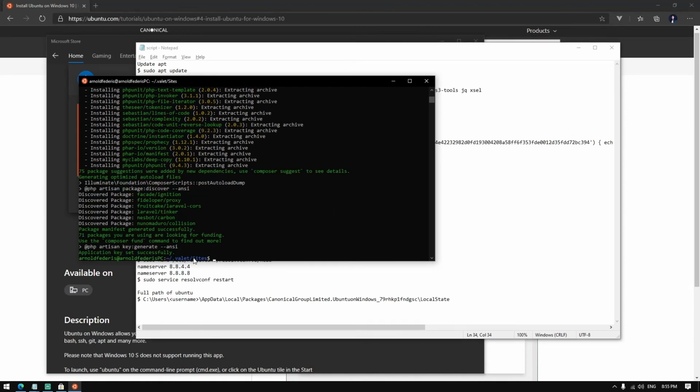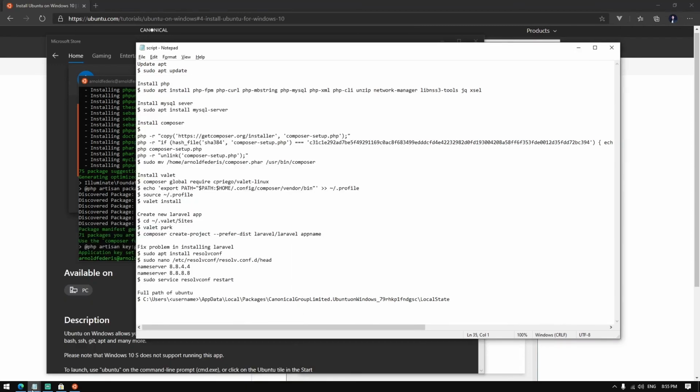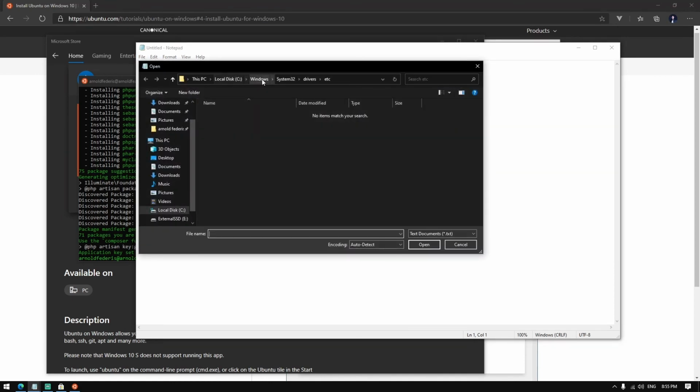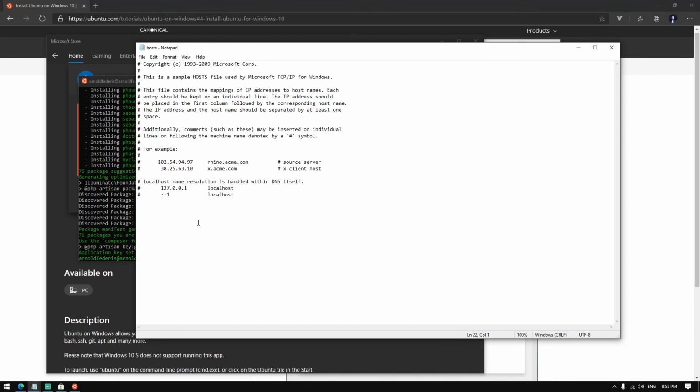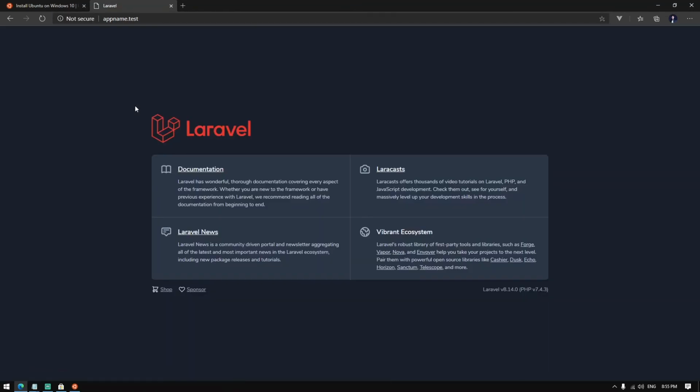Next is add your domain in etc/hosts. To do that, go to your Notepad, then run as admin. Then go to C, Windows, System32, Drivers, etc. Then select all and click hosts. Let's now try our project. There you go.